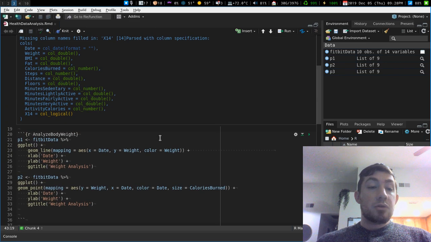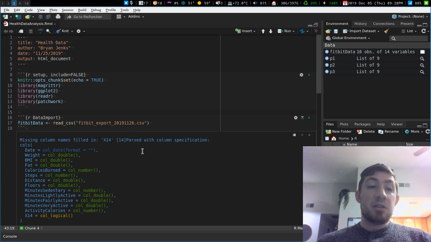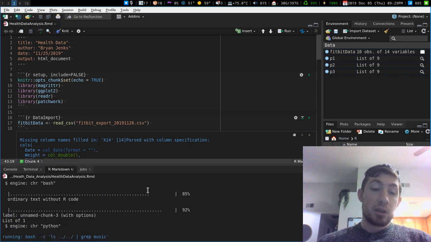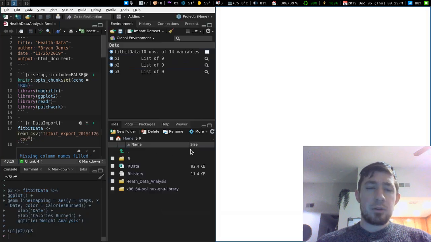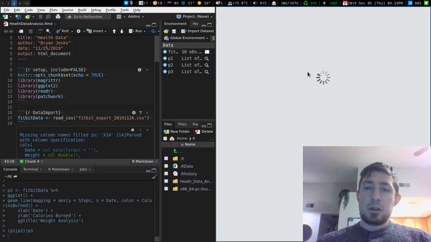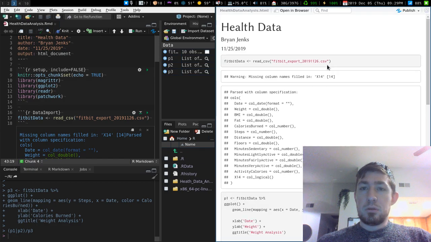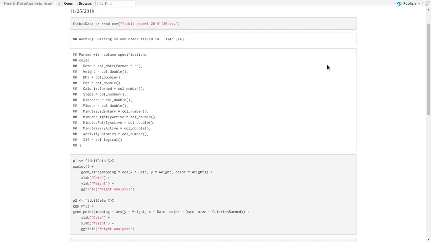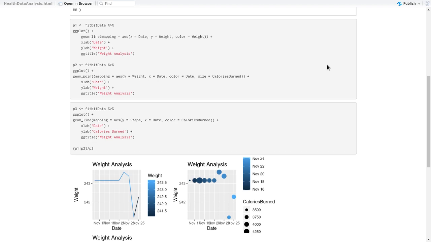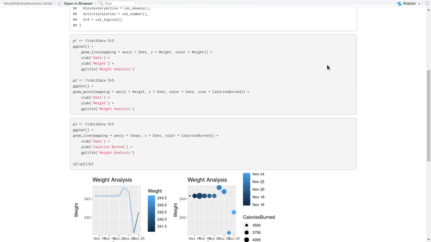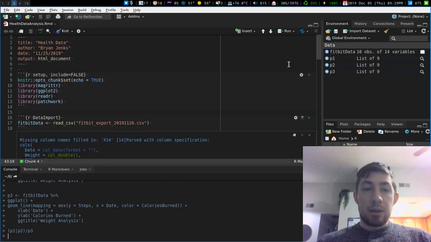But yeah, so I was just playing with some Fitbit data, produce a HTML document. Is this even gonna work right now? Okay, yeah, it's running. See what I get. I don't think I've actually made this yet. Oh, that's cool. Yep. I like doing the HTML formats.